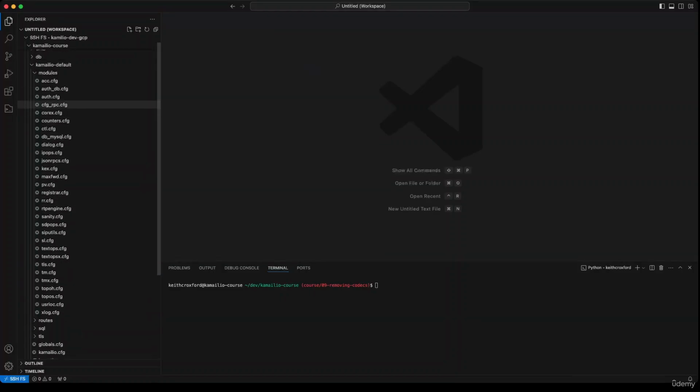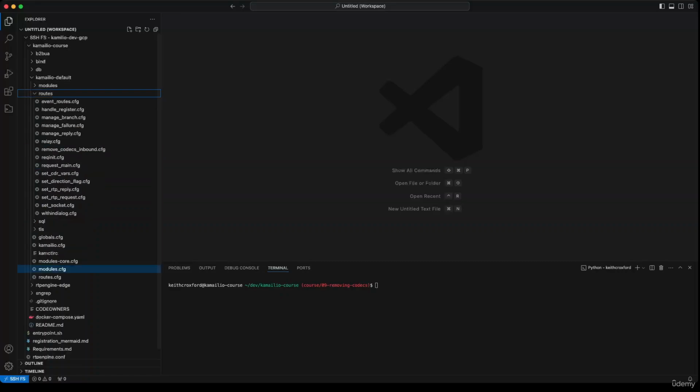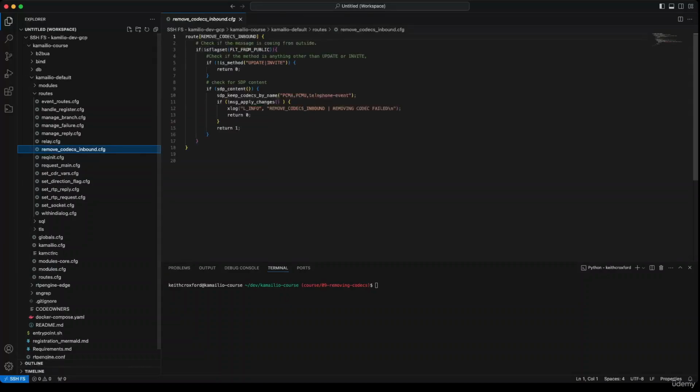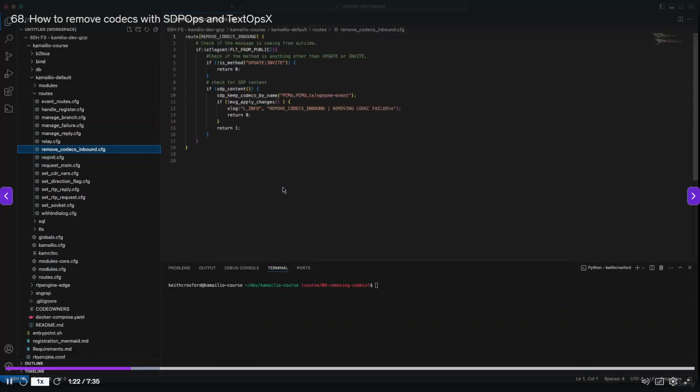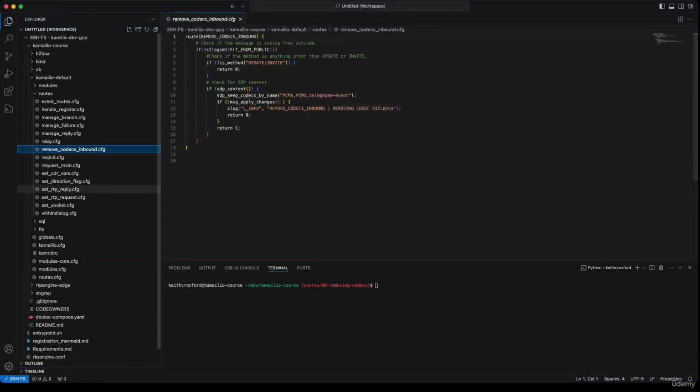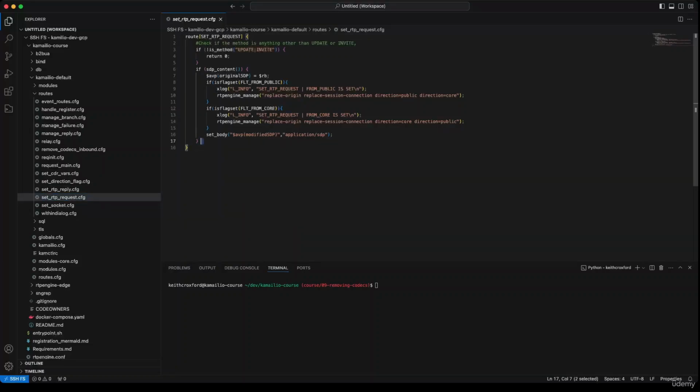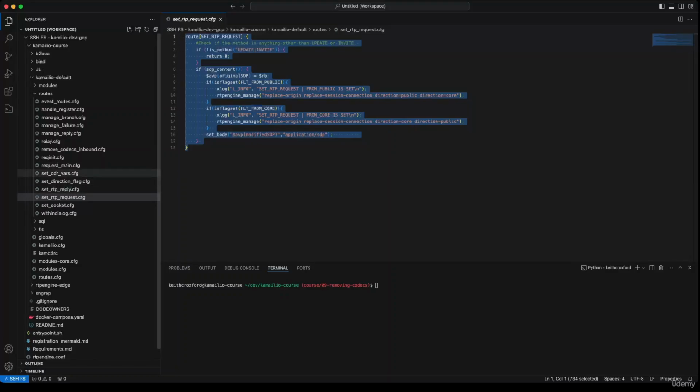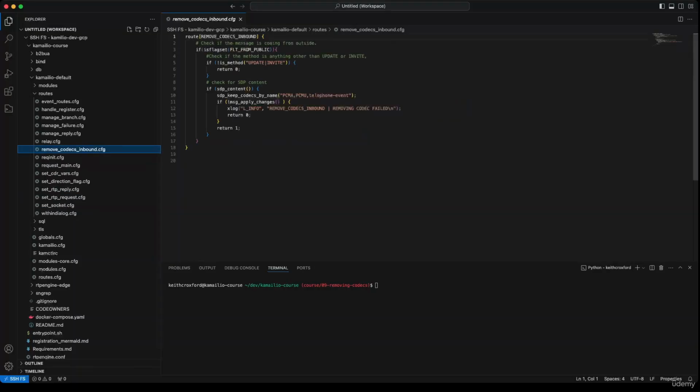The next thing we need to do, after you've got the modules handled, is create a new route block. In this case, we're going to create a route block named remove_codecs_inbound.cfg. There's a couple of things we can actually do with this. We have this existing routing block, set RTP request. There are some similarities here, so you could use this as your foundation if you want. You can copy this and put that into the remove codecs inbound, or you can just type along and work on it from there.